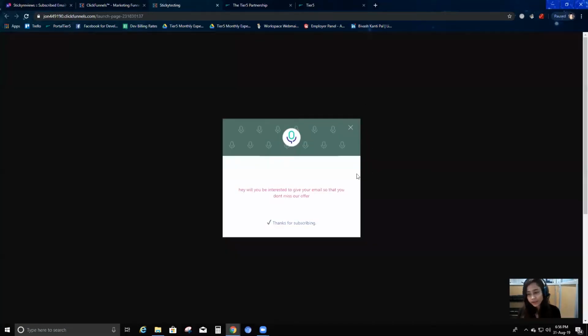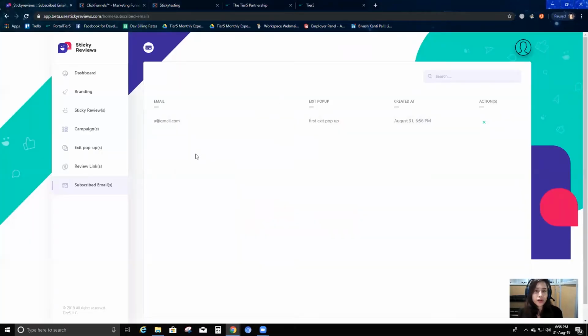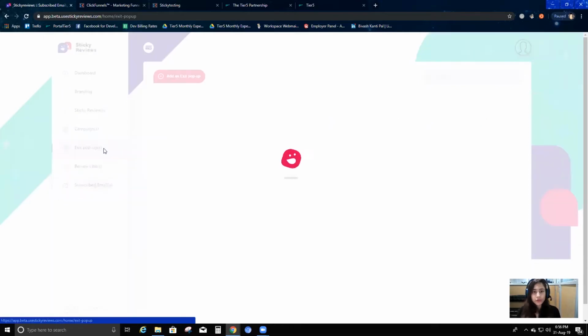We have also integrated Zapier. So if you connect your Zapier and you want those emails to be collected through Zapier, you can do that as well, from your Zapier settings. You can connect your accounts. I'm going to go to that part later. So let's see what else we can do from the exit pop-up.